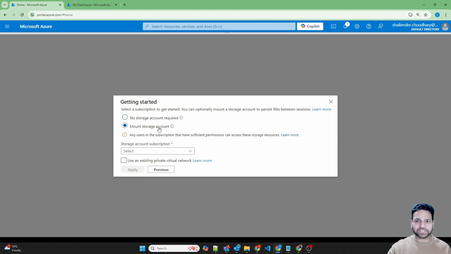The problem with mounting the storage account is that anyone having the permission to view the storage account can access it. So this is the subscription, and apply. This will mount the storage account. This will first create the storage account, then mount it.